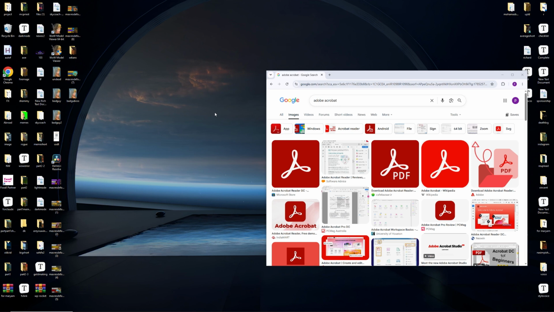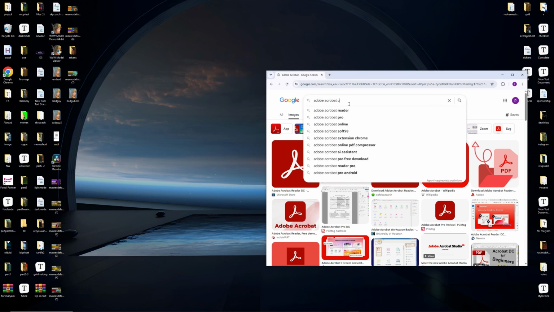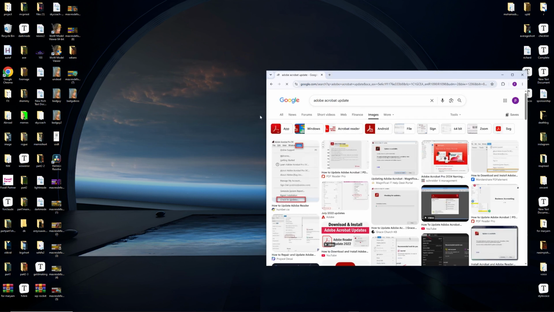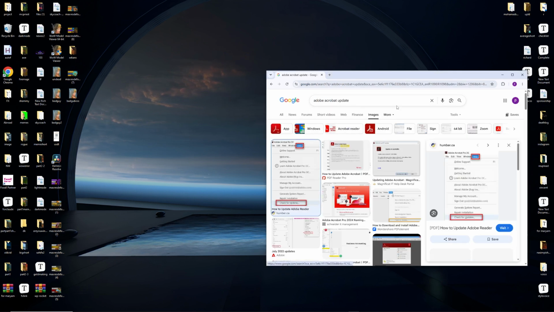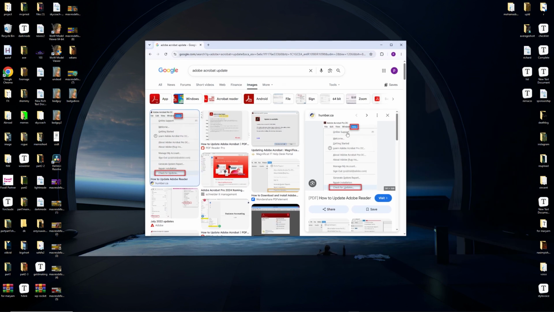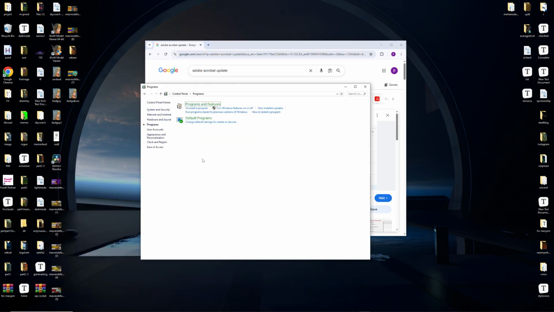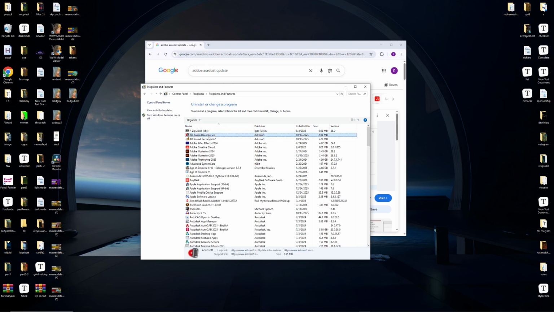Next, check for updates. Open Acrobat, go to the Help menu, and click on Check for Updates. Adobe frequently patches bugs like this, so running the latest version can resolve the issue entirely. If updating doesn't fix it, try repairing the installation. On Windows, go to the Control Panel, find Adobe Acrobat in your list of programs, and choose the Repair option. This rebuilds damaged program files without you having to fully reinstall.